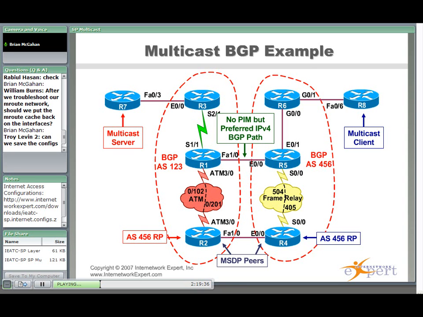Okay, we saw that that was previously working when we wanted to send traffic from router 7 all the way out to router 8. So 7 is sending the traffic to 3. 3 sends it down to 1. 1 is sending it down to 2. 2 is informing router 4 about the source through MSDP. Then router 4 is sending a PIM join message up to 2. 4 then forwards the traffic onto 5. 5 forwards it onto 6. 6 is forwarding it out to 8.